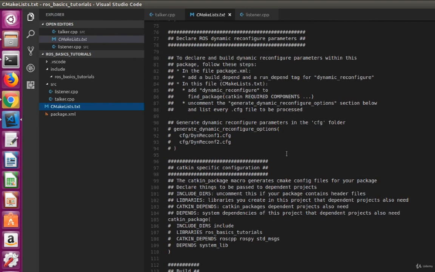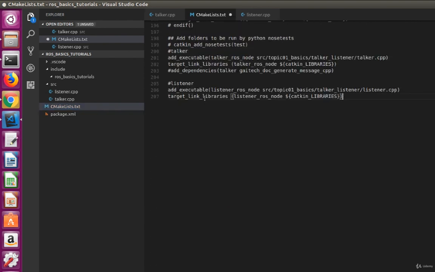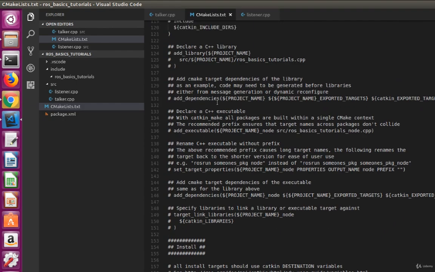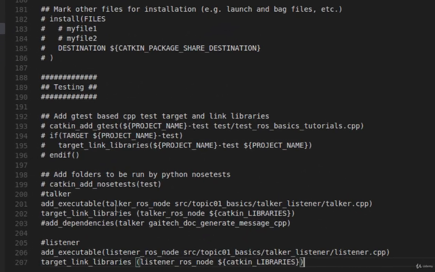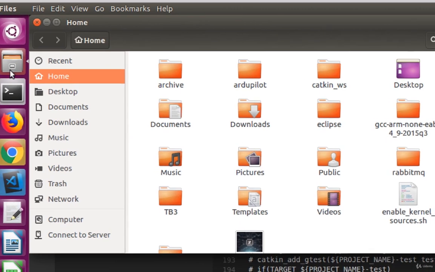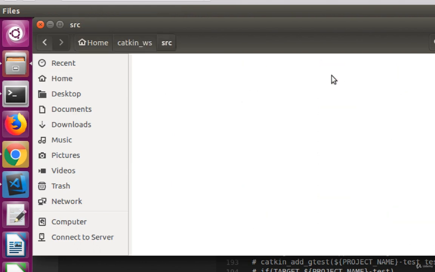The next step is to add the compilation information into the Catkin workspace. So I will add an executable for the talker and an executable for the listener. Of course, this concept will be explained in complete detail in the lecture on how to implement a publisher and subscriber. So here, when we add the executable, we must make sure to specify the correct path to the node. So here, this is the path to the node talker, it is src/talker.cpp.